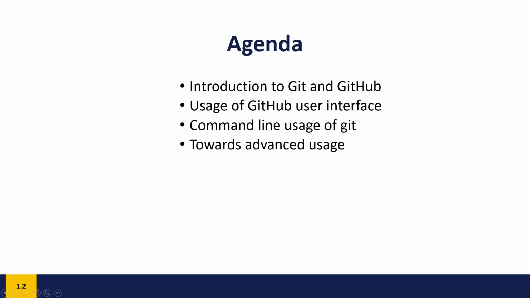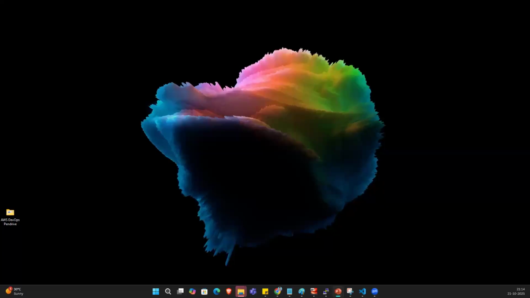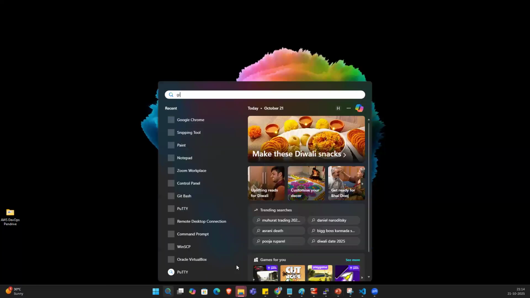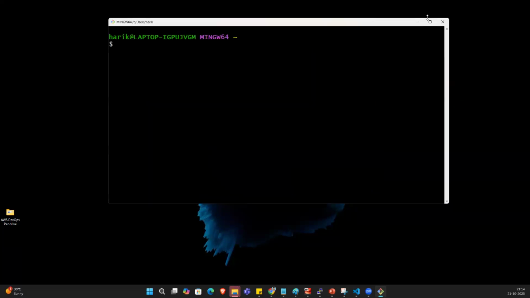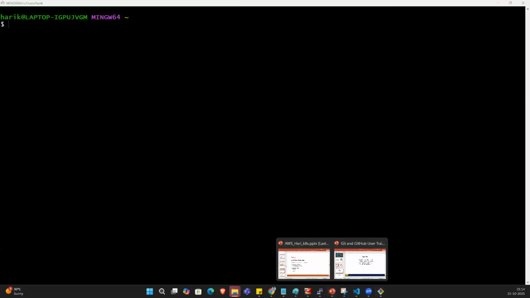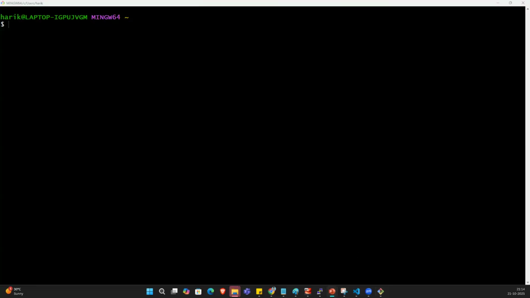Okay. So what is the agenda? Agenda for this course, guys: introduction to Git and GitHub, usage of GitHub user interface, and command line usage of Git towards advanced. So introduction to Git and GitHub, usage of GitHub user interface. And this is Git Bash. So how can we use the command line Git here? By using Git Bash, and usage of the GitHub user interface.